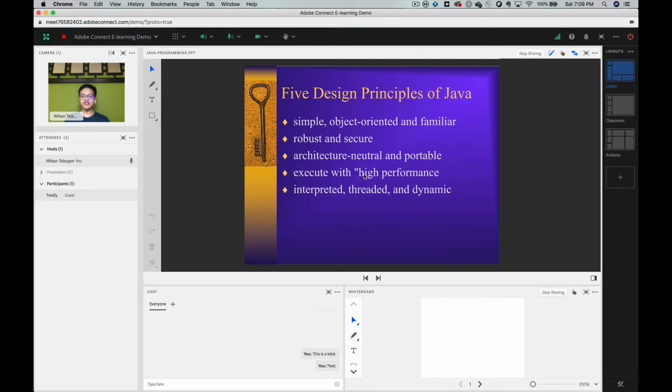There are 5 design principles of Java you're supposed to know: the simple, object-oriented, and familiar one, the robust and secure one, the architecture neutral and portable one, the execute with high performance one, and the interpreted, threaded, and dynamic one.